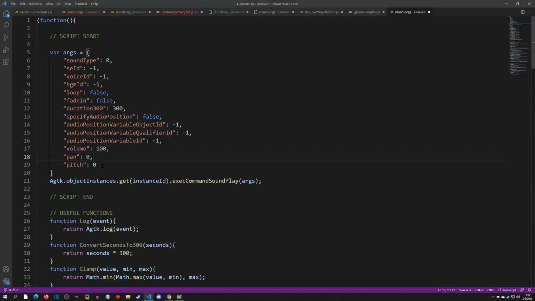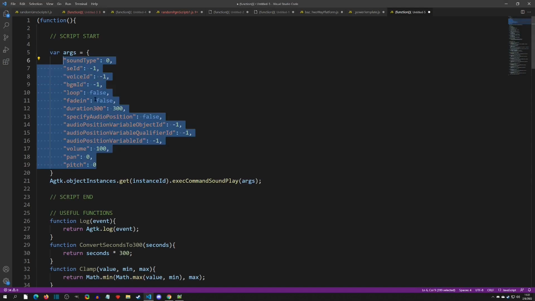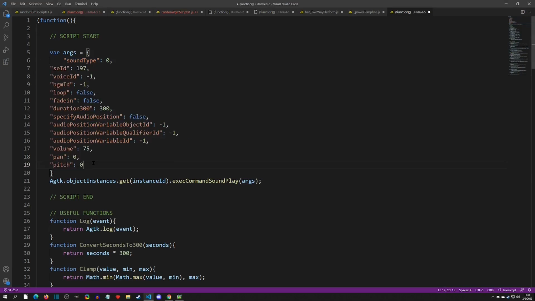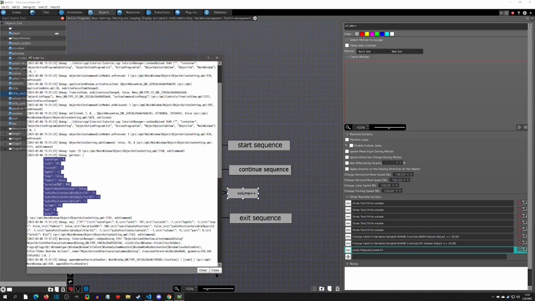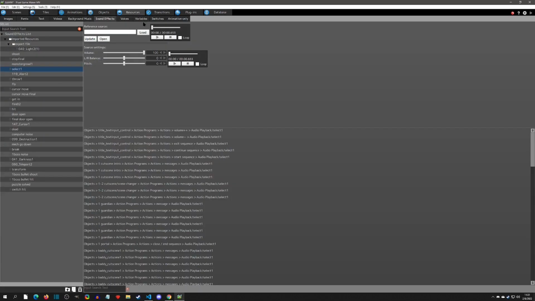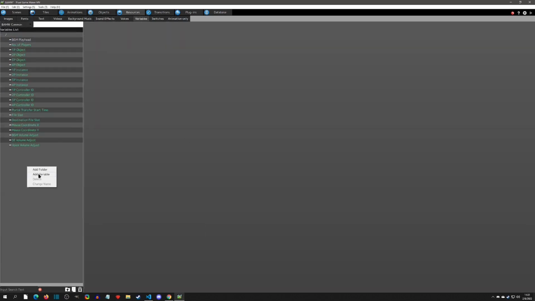So then we can go back in here and we can replace the arguments. We might have to indent those again. And then the last thing that we need is we have a volume here. So this volume is the one that we want to be able to adjust globally, right? So what we're going to do is we're going to go to the editor. We actually can get rid of this now. And we're going to go to a global variable here.